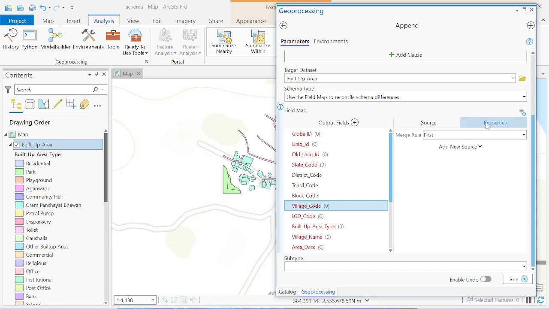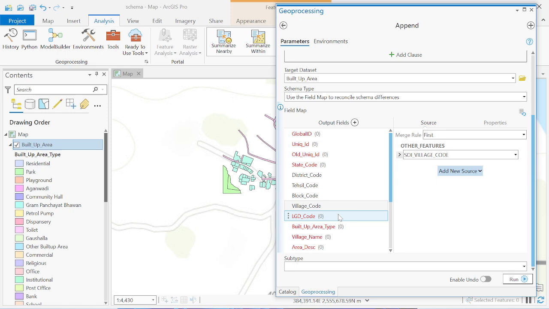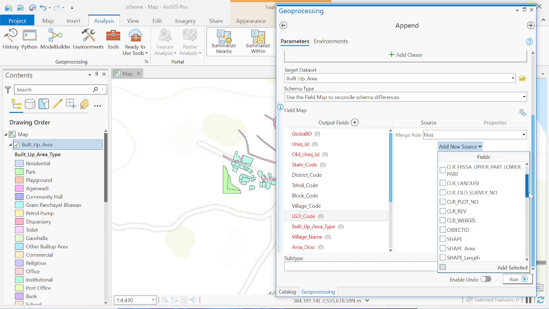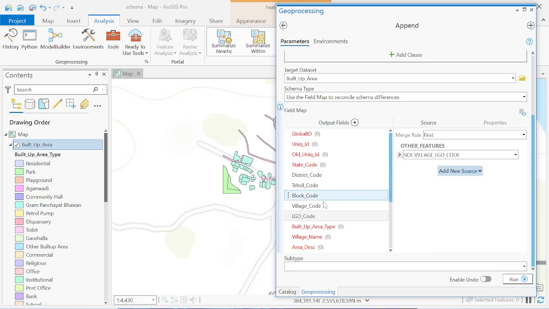Village code, in block code I think I have not added, okay, add it. Village code, add new source. Here is my SOI village code, so add selected. LGD code, first only. So here is my LGD code, SOI village LGD code, so add selected. In this way I am mapping the output fields with input fields.